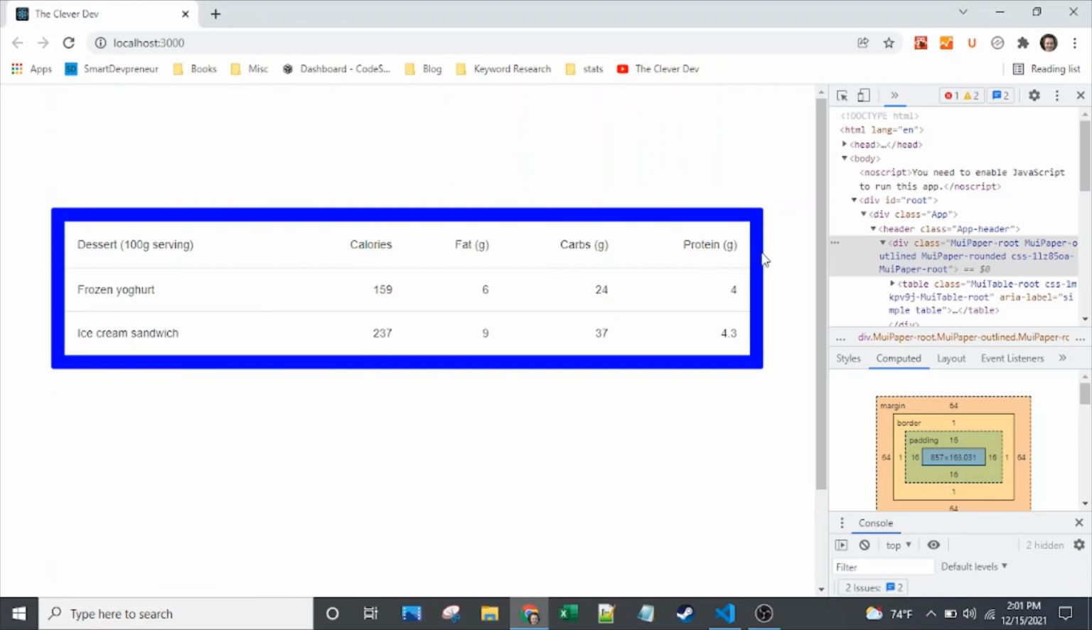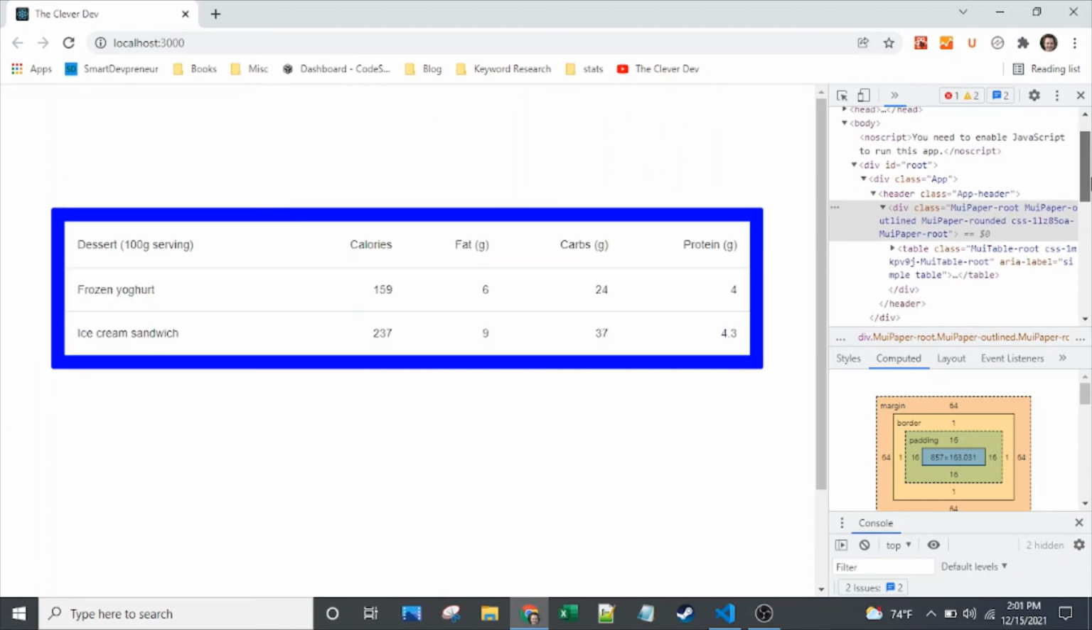So hopefully that also gives you a good example of how all these values play together, how a wrapping component, background color, and padding work, because that's very important to understand.